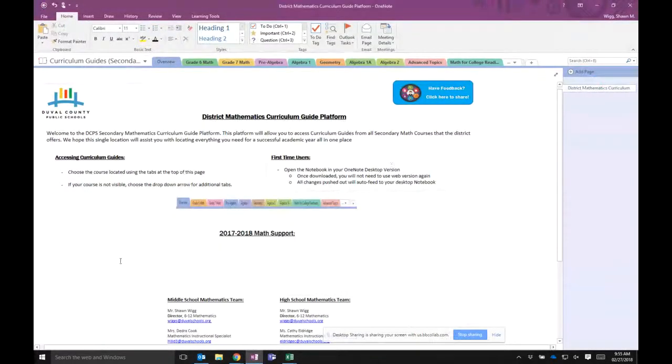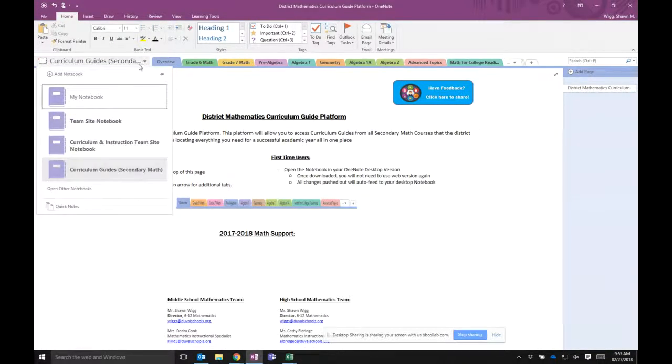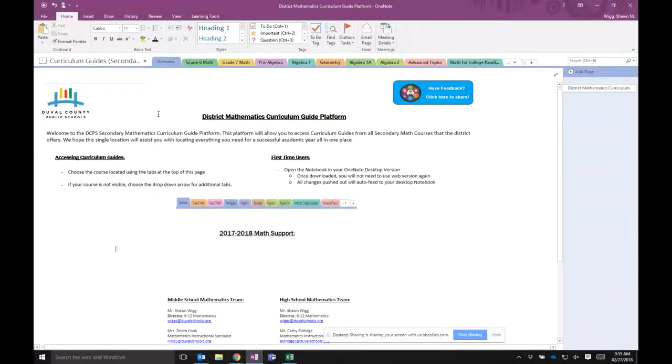And then once you have it opened in OneNote, it should look like this. Pause the video if you're not here yet so you can do that, and we'll continue forward. The first thing I want to draw your attention to in the upper left-hand corner is a drop-down menu. This will show you all the notebooks that you're associated with. What's really neat about this is right here, Curriculum Guide Secondary Math. That's the one that you downloaded just a moment ago for the curriculum guides.